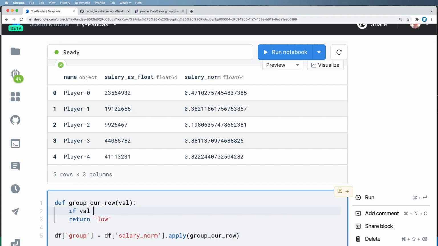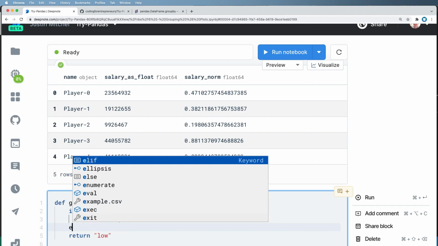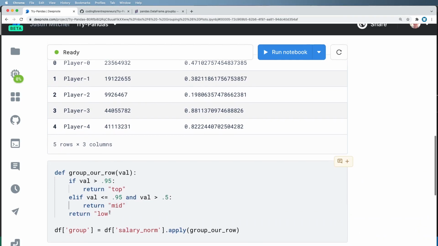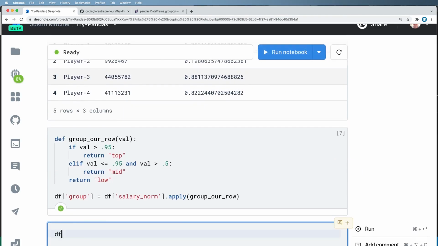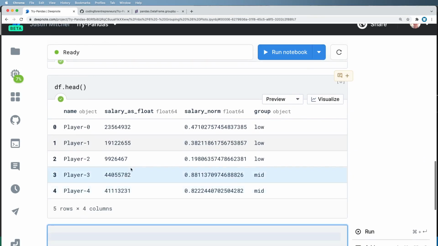The idea here is if the value is greater than 0.95, then we'll return top, the string of simply top. And then elif the value is less than or equal to 0.95, and the value is greater than 0.5, then we'll return mid. Okay, so now we have a way to parse these things out into a new group, and it's incredibly fast. This is in combination because of Deepnote and Pandas, but Pandas itself is how this can be done so quickly.